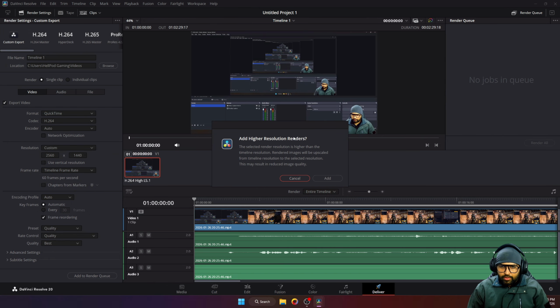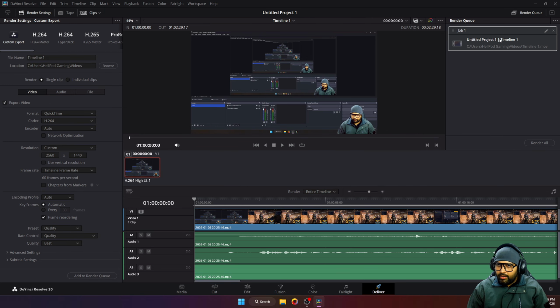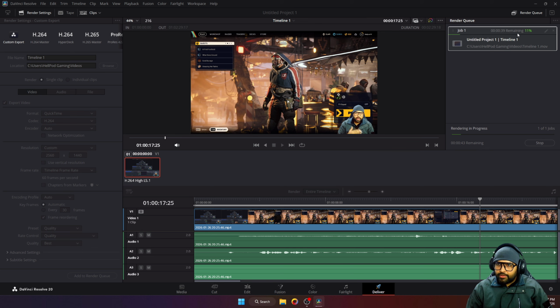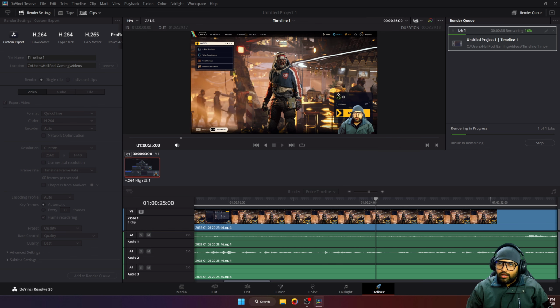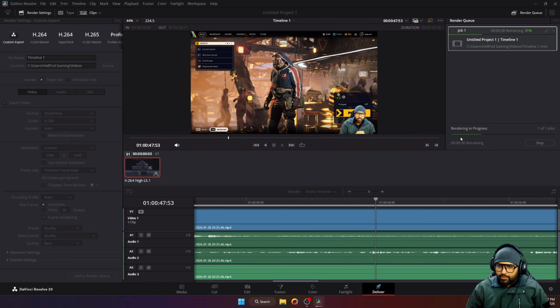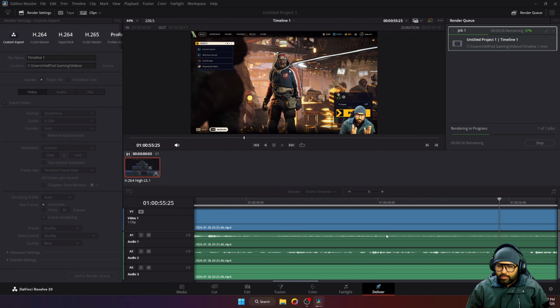Okay, add higher resolution renders. Always select add. Okay, and after that, render all. Once I press this, the video will start extracting and giving us the last output. You can see the percentages here, the percentage numbers, how much time it will take approximately, and how much video is rendered, and see everything here, like here as well in like bar.